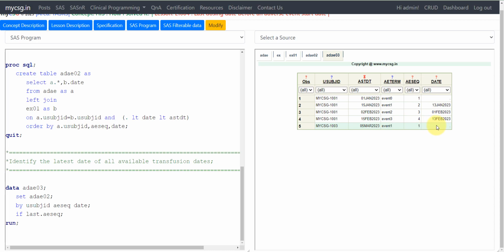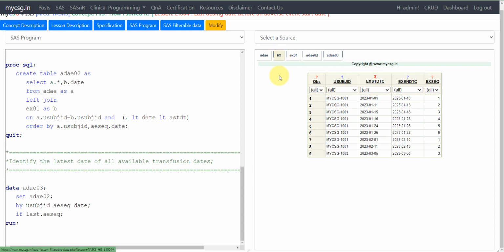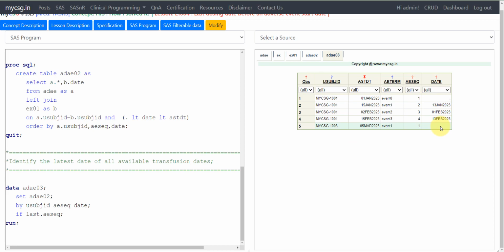And for 1003, why do we not have a date here? If we go back and see the ADAE, it's 5th March. If we see exposure, the exposure started on the same day, 5th March. So we are looking for something before 5th March. We do not have any record in exposure with a date value lying before 5th March. That's why we have this value as missing.